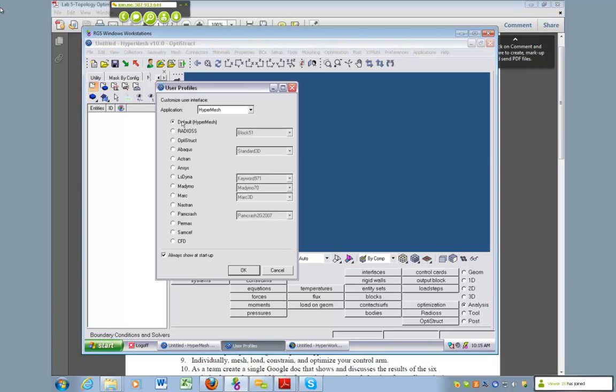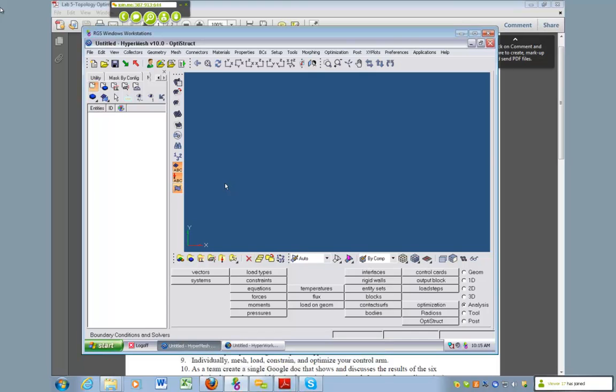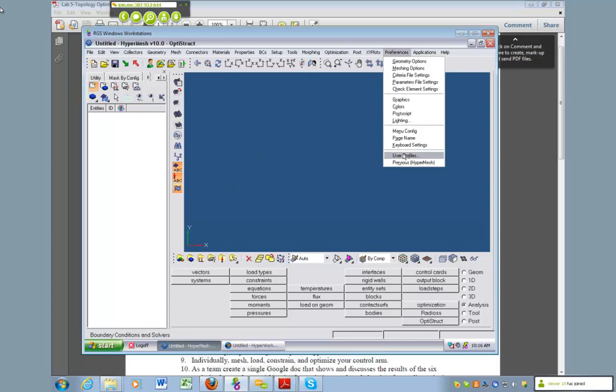Okay, can I continue? Since we're doing optimization, we're going to be using OptiStruct. So you have to make sure this bullet is checked, and you hit OK. If you need to go back into that, it's pretty easy. You just go Preferences, User Profiles.